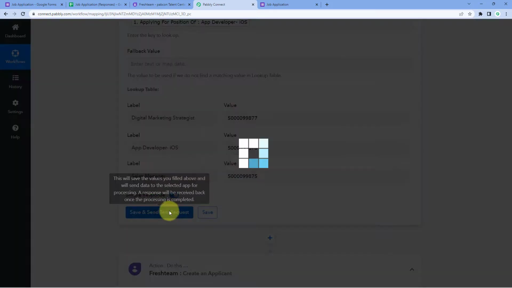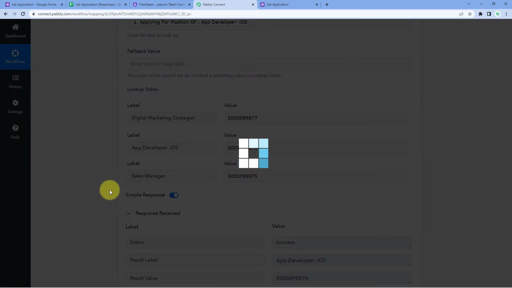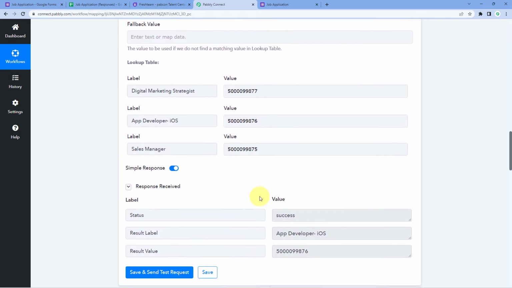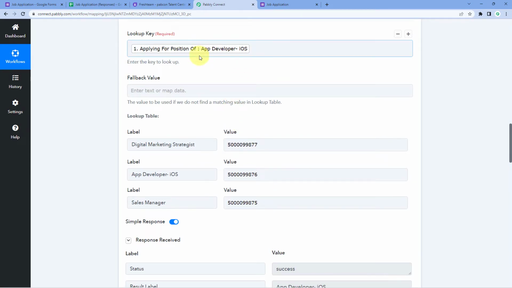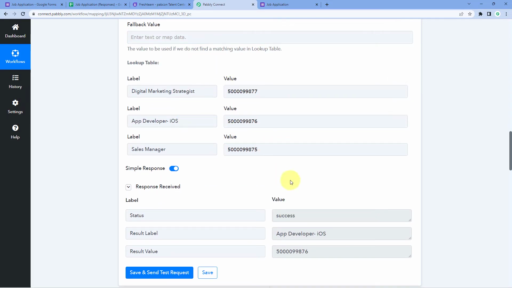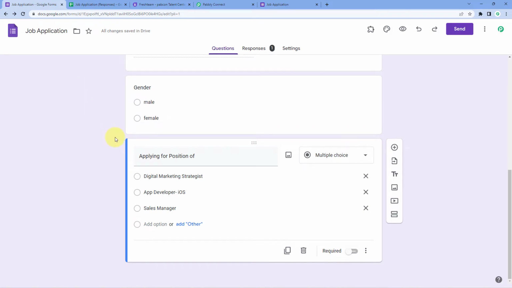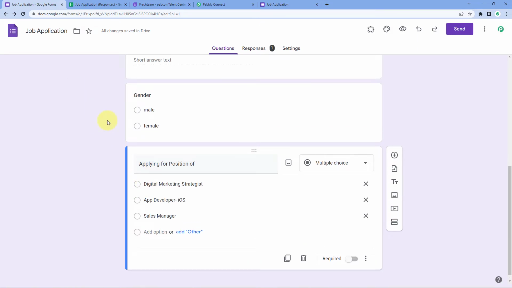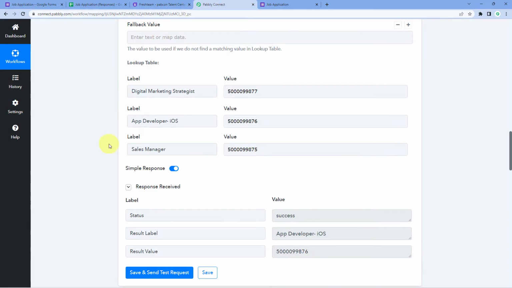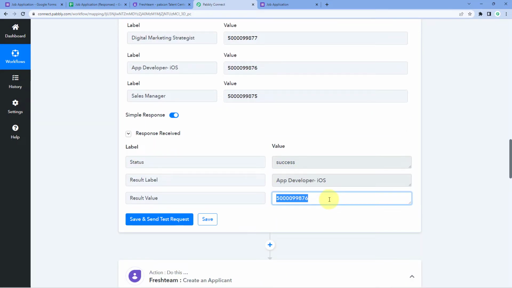So let's click on save and send test request. And as we click on Save and Send Test Request, here you can see that because we have mapped App Developer iOS over here, in response, we have received the value of App Developer iOS, whatever data or the value we have entered in this lookup table. So in this way, whatever position the user or the applicant is applying for, or whatever position the applicant is selecting in Google Forms, on that basis, guys, we are going to get the job ID of that position.